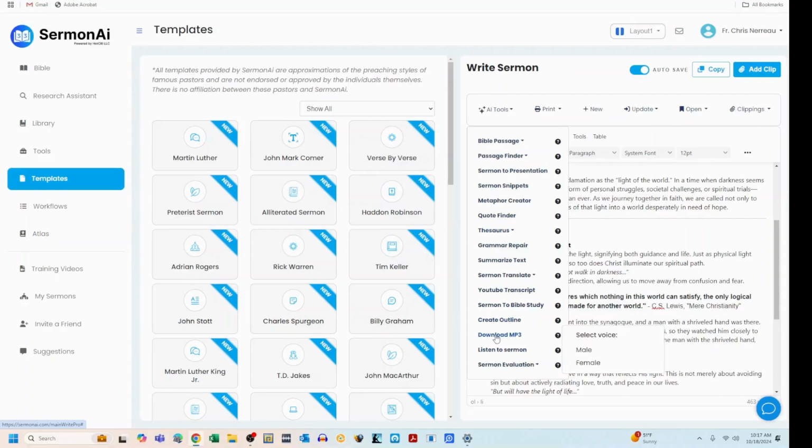Download to MP3 will allow me to take whatever's written on this page, my sermon, and turn it into an audio file in either male or female voice. And I can download that and put it on my iPhone or take it with me wherever I want, to the gym or while I'm driving in the car, and listen to my sermon. It's a great way to find mistakes and errors that you don't see with your eyes, but you hear with your ears. Listen to Sermon is exactly the same tool, only it plays it right here in the screen rather than downloading it to an MP3.